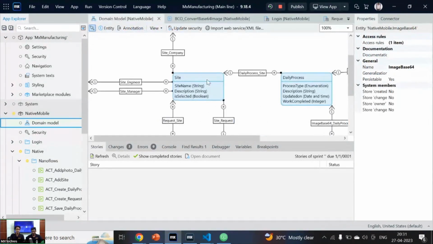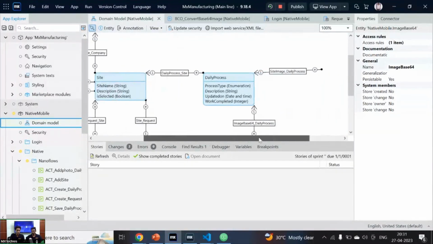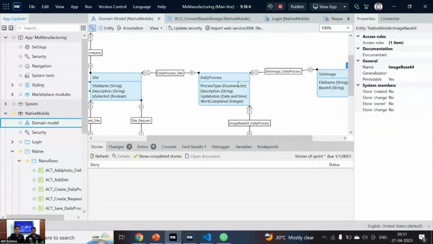So let's see the domain model. In our domain model, site is associated with daily process, and multiple daily processes are associated with site image. When syncing this to the server, it takes a lot of time to sync the daily processes and the image objects to the web application because the image size can vary. To solve this, we customized the JavaScript action, the take picture activity, to return base64 instead of the default image object. Also, this action can be found in the NanoFlow Commons of MXTechies.